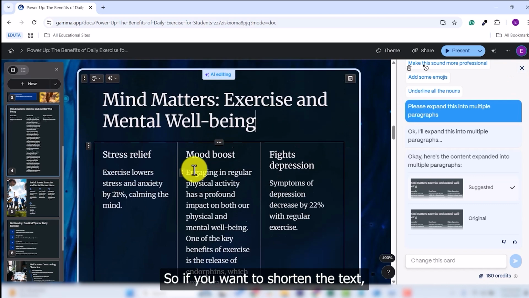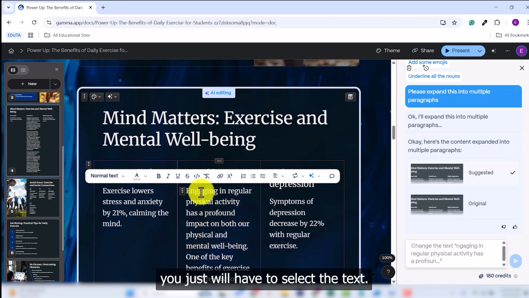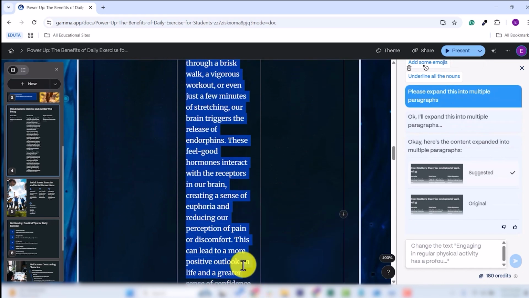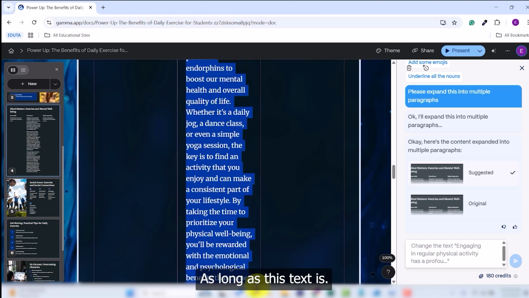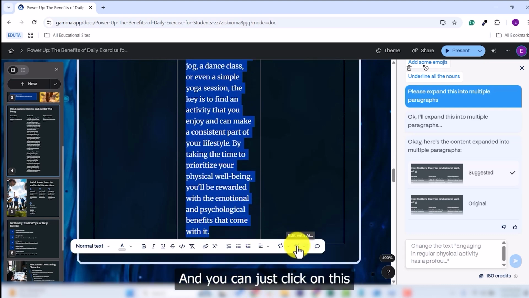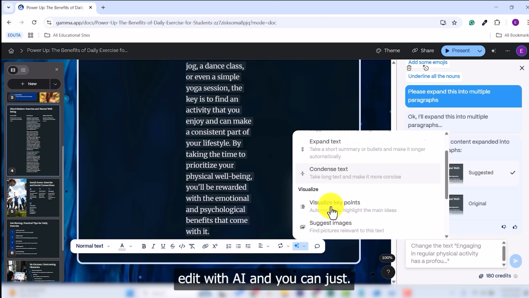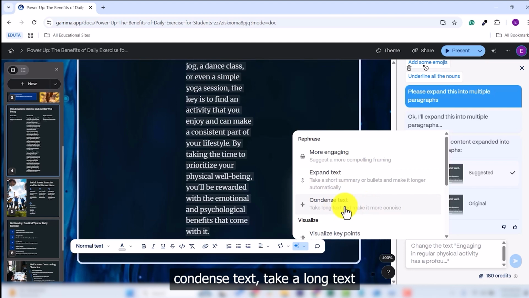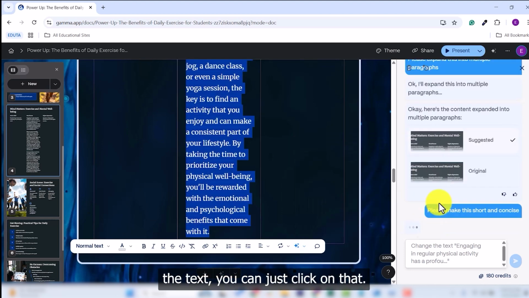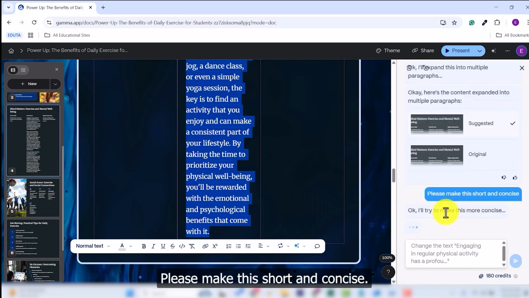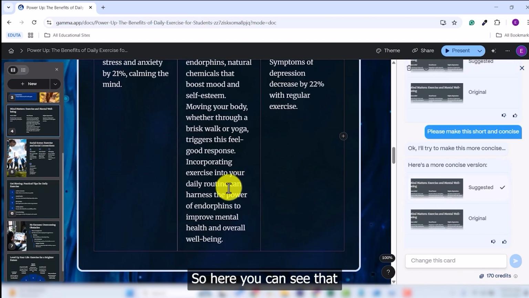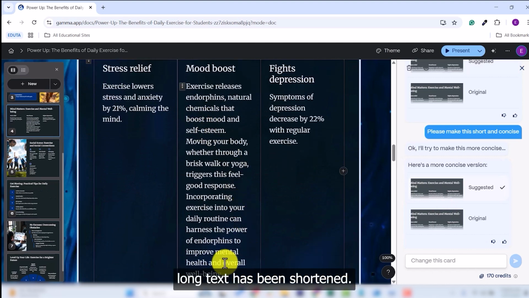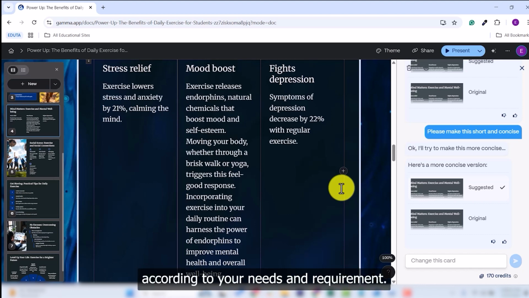If you want to shorten a text, you just will have to select the text, however long it is, and you can just click on this edit with AI, and you can use condense the text. Take the long text, make it more concise. When you want to shorten the text, you can just click on that. Please make this short and concise. So here you can see that the long text has been shortened. So this is how you can use AI to rewrite your text according to your needs and requirements.